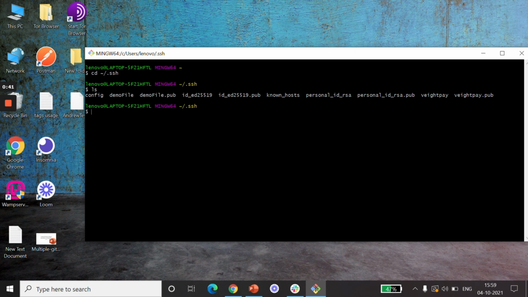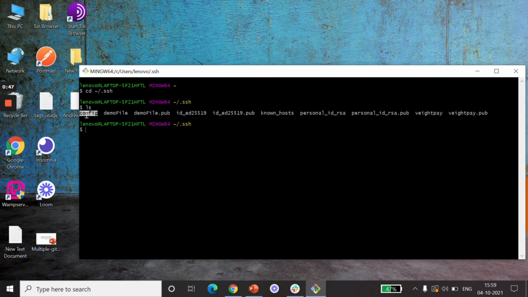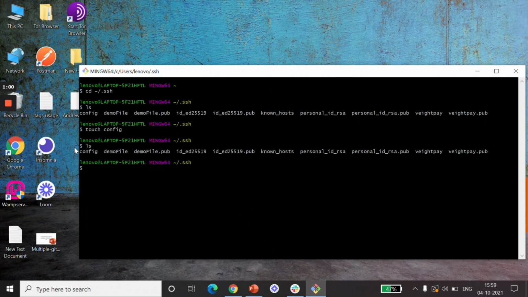But the main file we are concerned with right now is the config file. If you do not have the config file in your SSH folder, type the command touch config and a new file will be created. To check that the file is created, type the command ls and you can see that the config file is created. Now you have created the config file.